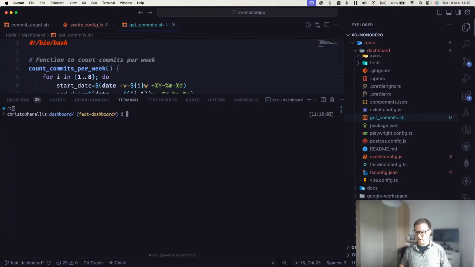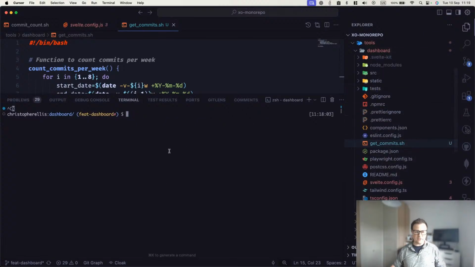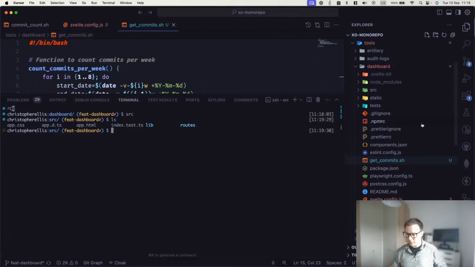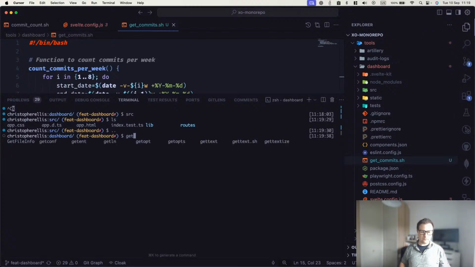Is this the right? Where did I put it? I did put it in the source folder. So source git. Did I put it in the source folder? No, I didn't. Why is that not showing? I think I have too many files or something, because dashboard. Shell.